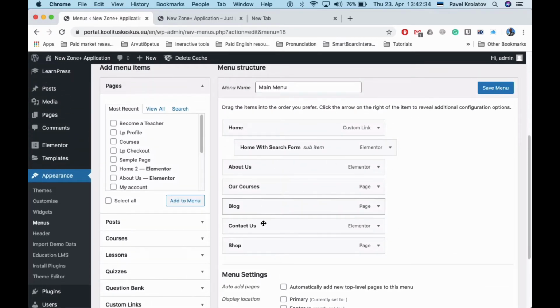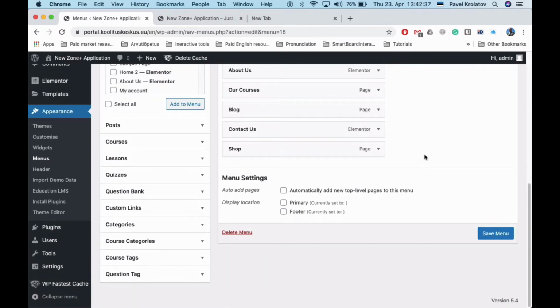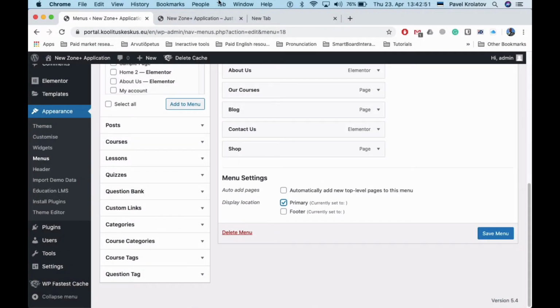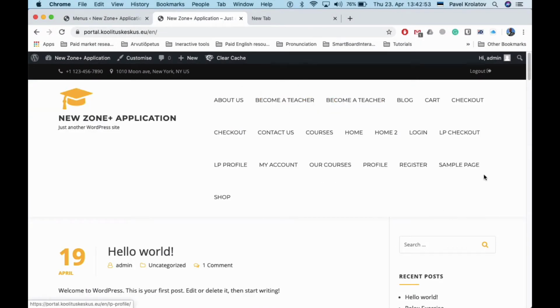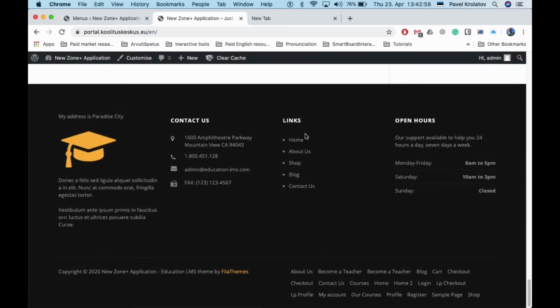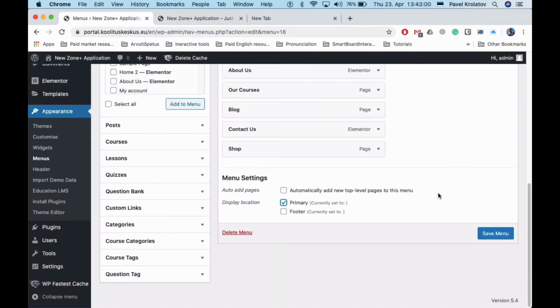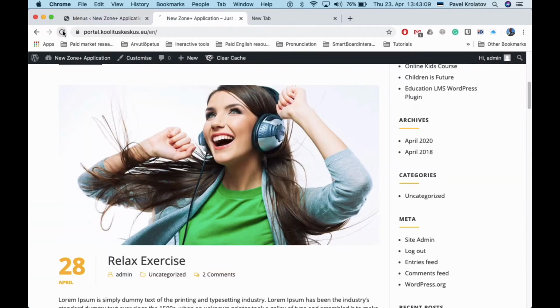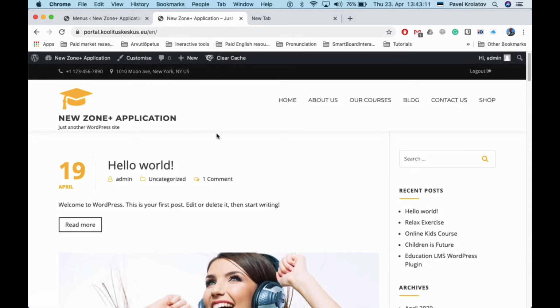Let's see what will happen if we place this menu to where it should be. Okay, so we're going to display this menu on our website, and there are two locations, primary and footer. I think the primary location is this one here, and the footer location is this one here. Okay, so we'll choose primary, we'll choose save menu, and let's see what is going on our web page. So refresh. That's it.